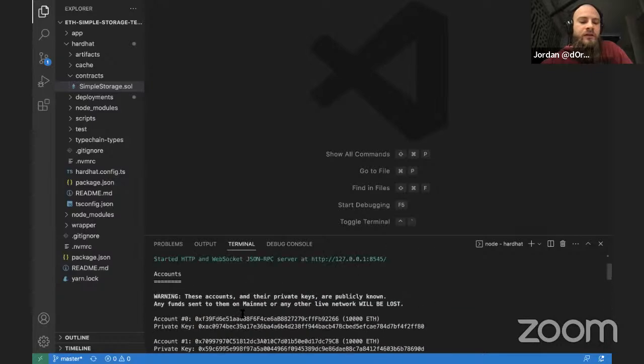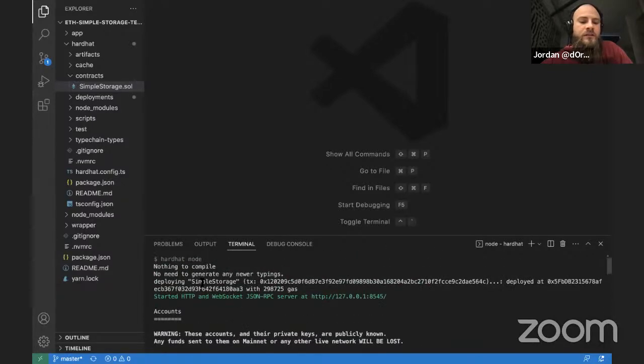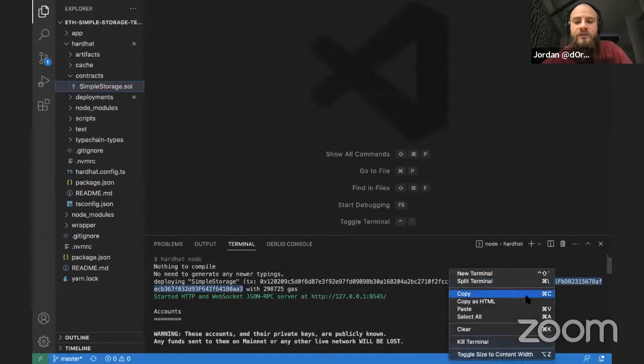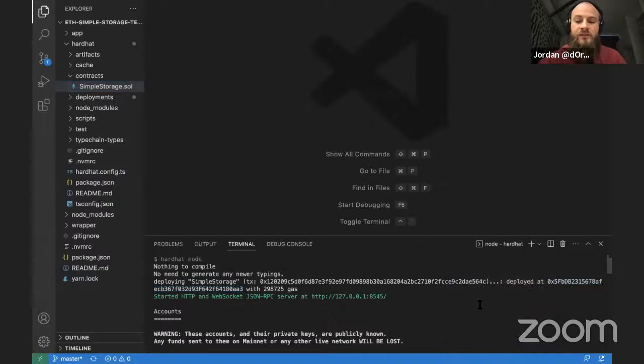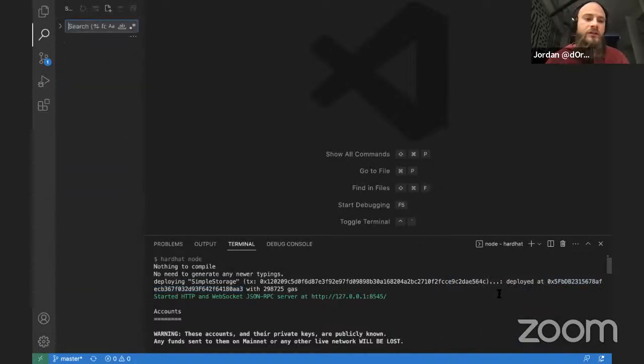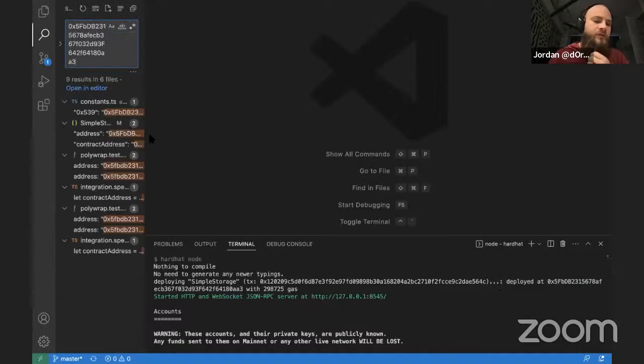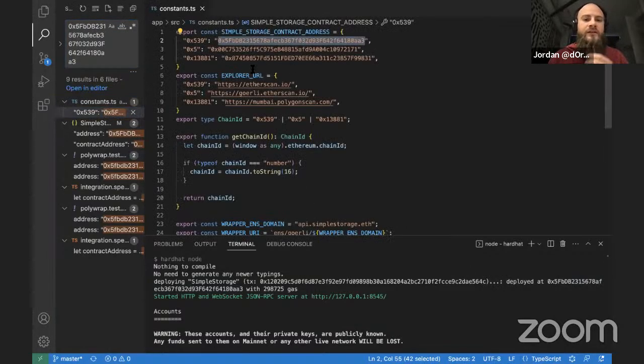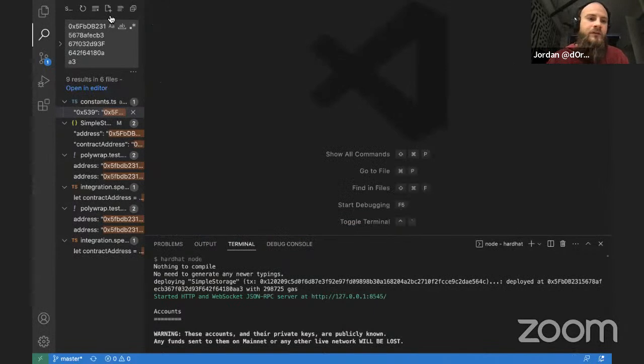Additionally, at the top here, we can see that the simple storage contract has been deployed. And so this address exists, and this address is consistent. It doesn't change. And if we actually search the code base for this address, we'll see that we're using it, for example, inside of our application. So this is how we're going to be interacting with this testnet contract.